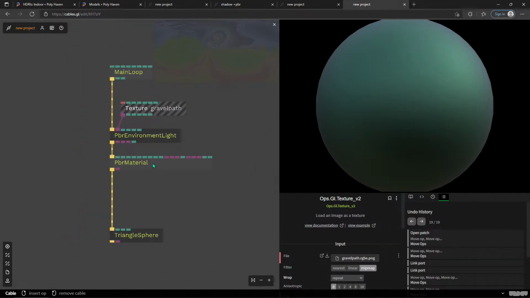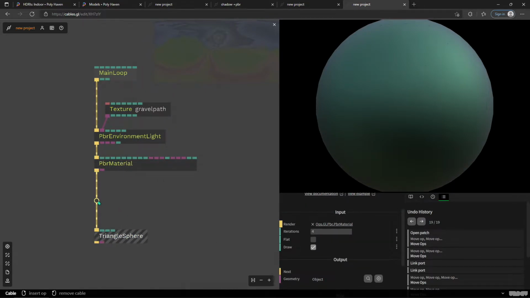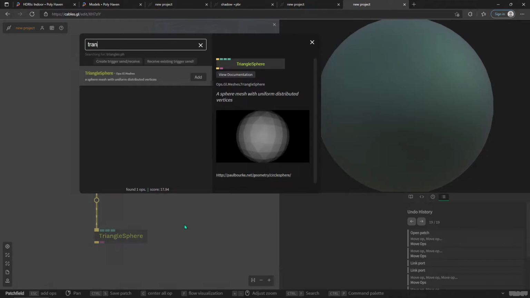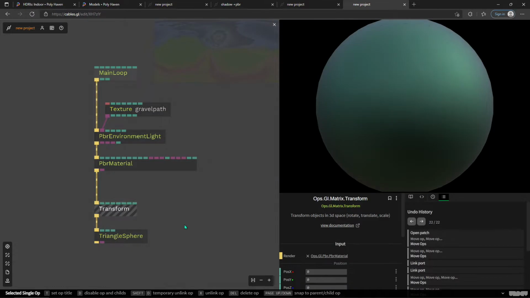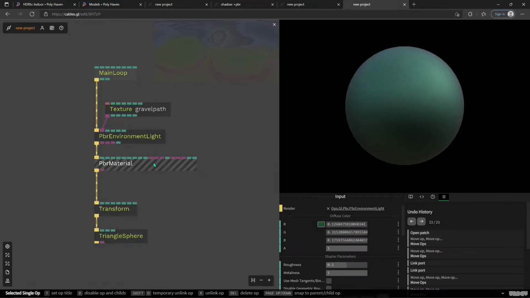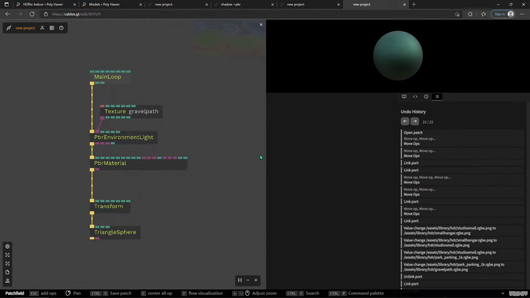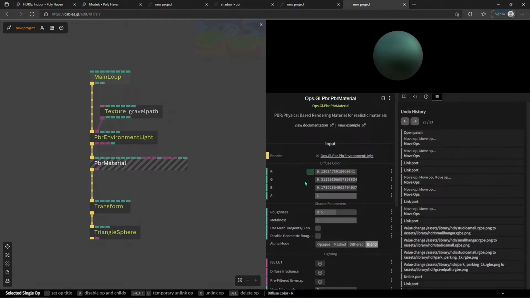So what can we do with this PBR material? Maybe I'll make my sphere a bit smaller, and I'll just put down a translate here, or transform, sorry. So I'll scale it down, and then look at the PBR material parameter panel. So what do we have? We have a color, we have an alpha, that is the transparency of our model that is getting the material. Then we have a roughness, and then we have a metalness. Those are kind of interesting.